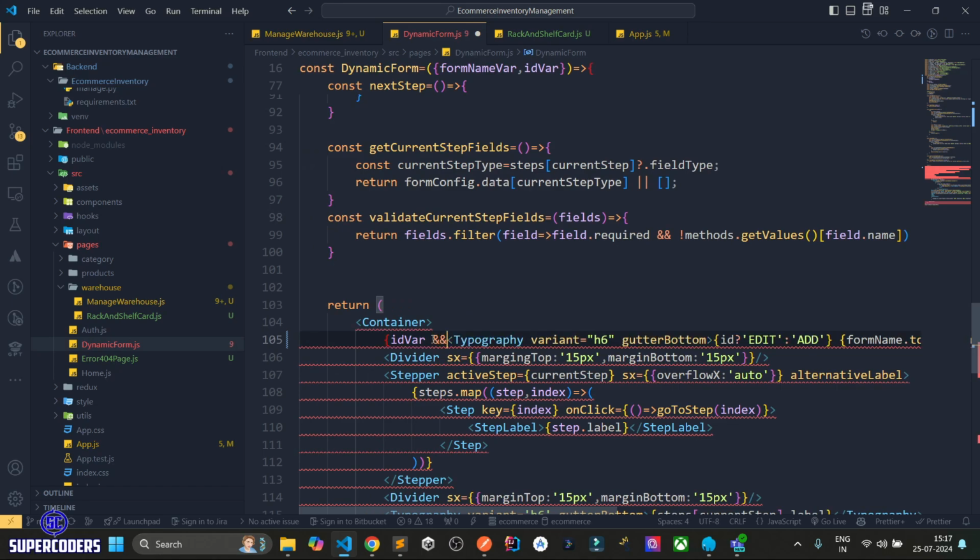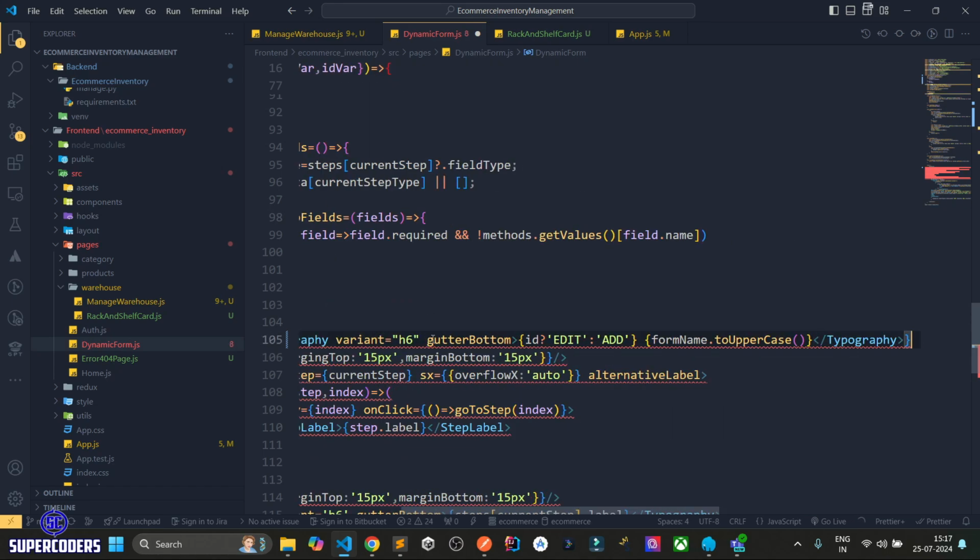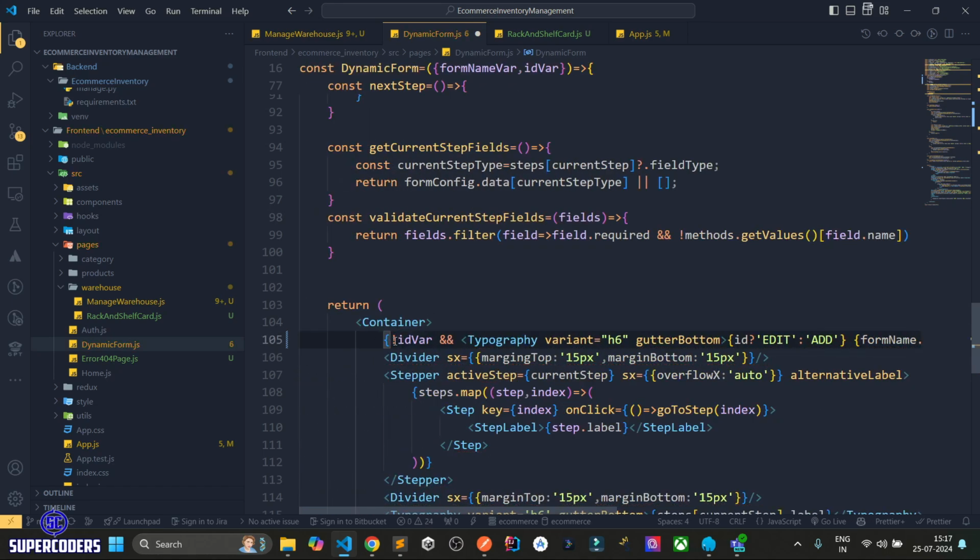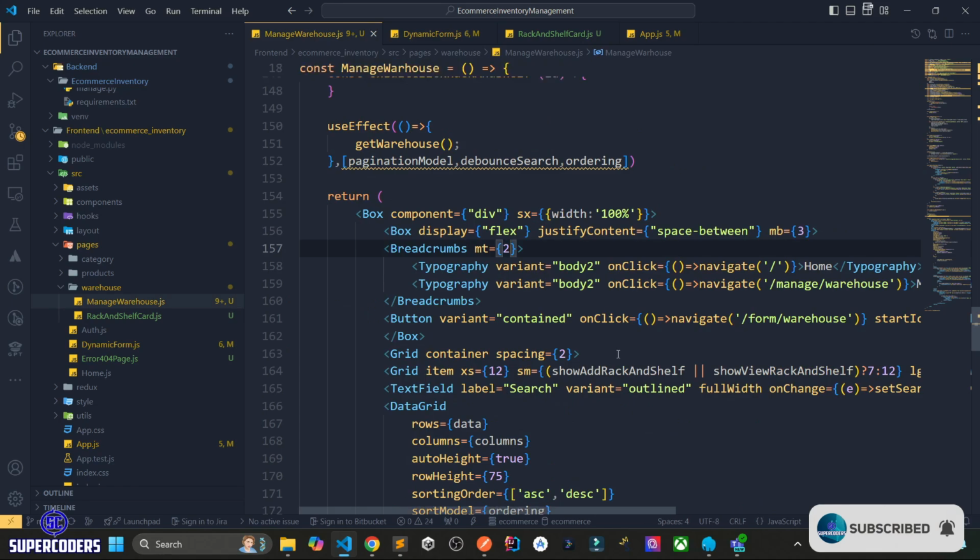ID where. If there is no ID where, just show this title. Now save it. I'm going to render this component in our manage warehouse.